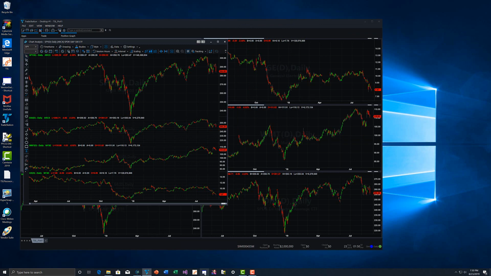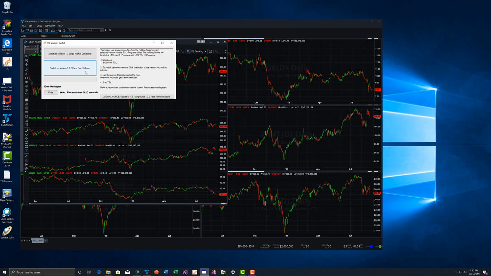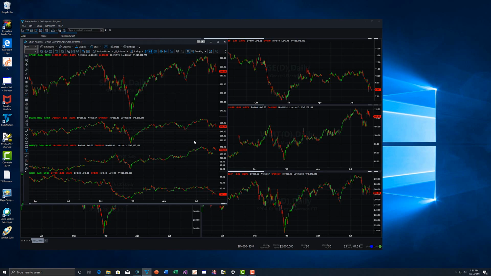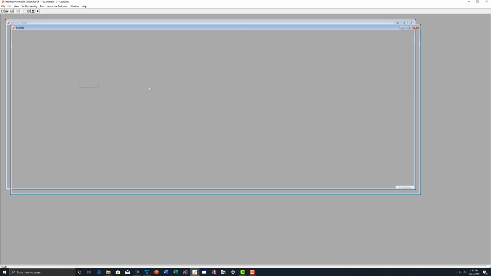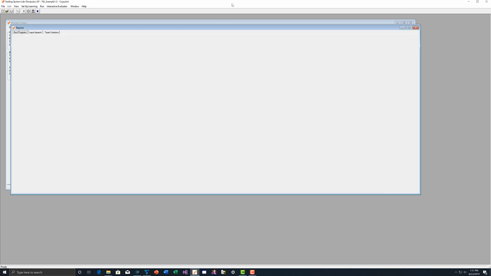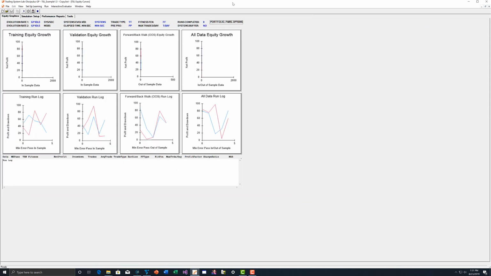Now remember, if you haven't used version switch to switch to the pairs, portfolios, and options version, now's the time to do that. I've already switched to the portfolio version, so I don't need to do it again. We'll go ahead and bring up Trading System Lab and fast open our project. And here is the portfolio version.